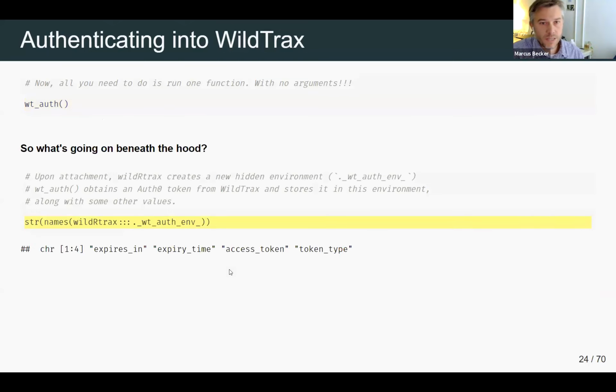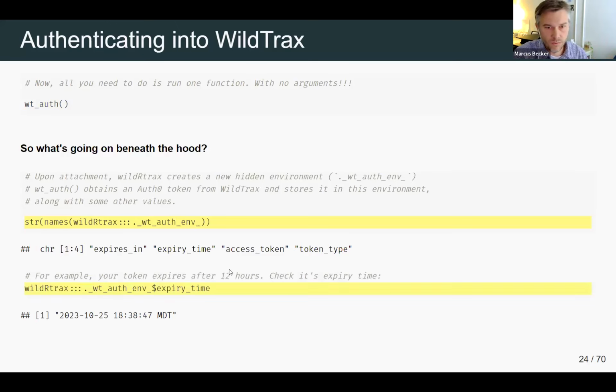What happens beneath the hood is that the package will create what's called a hidden environment. Then WT_auth will retrieve an auth0 token, which is basically the way that WildTrax accepts login information, and that will be stored in your R environment. If you ever want to check out what those values actually are, you can take a look. For example, when I rendered this slide deck, the auth0 expiry time will tell you the expiry time, so you have about 8 hours to use the same token. So that's kind of how it works underneath the hood. You don't really need to know too much about that.